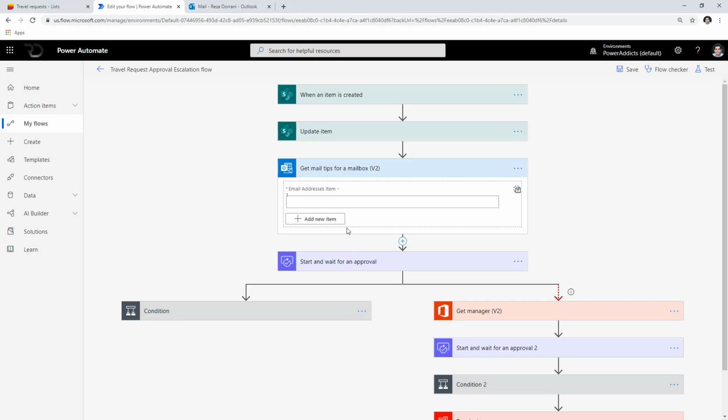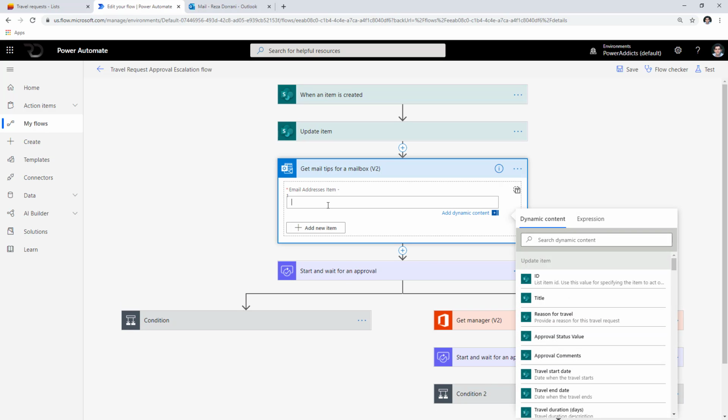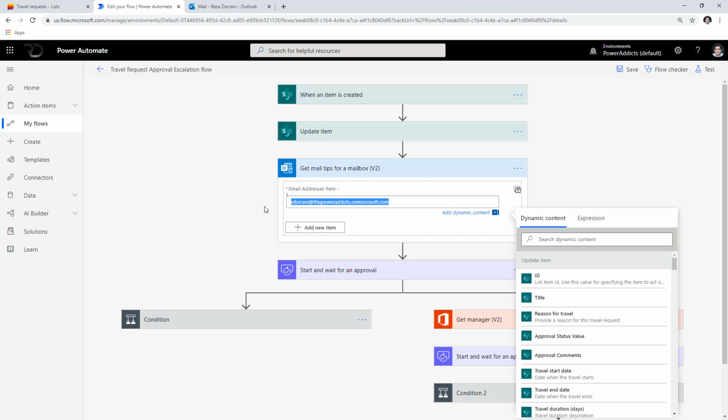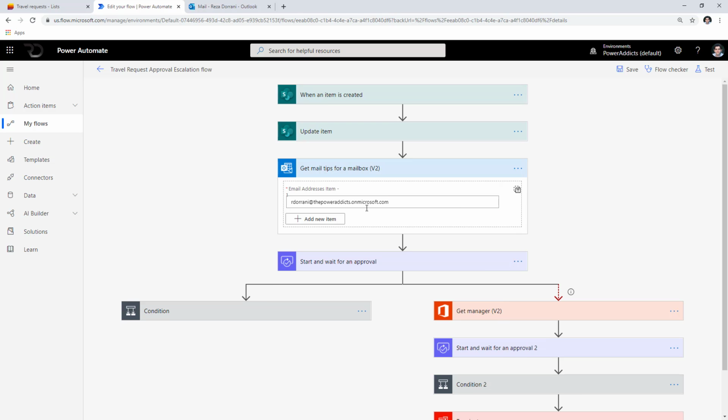It's called Get mail tips for a mailbox. If I select this, all I have to do is define the email address of that mailbox. In my case, the user is Reza, so I've just gone ahead and put the email address in here. Of course, all of this can be made dynamic. I'm just plugging in the approver's email right here. So I can get the mail tips for a specific mailbox. And not just that, once I get this information, I can then check for how long from today this user is out of office.